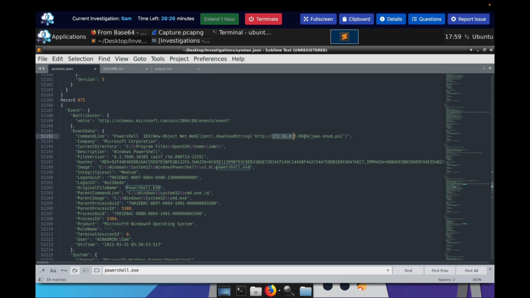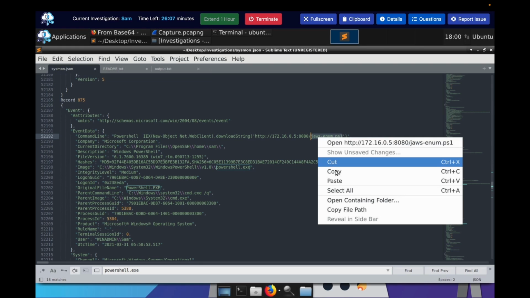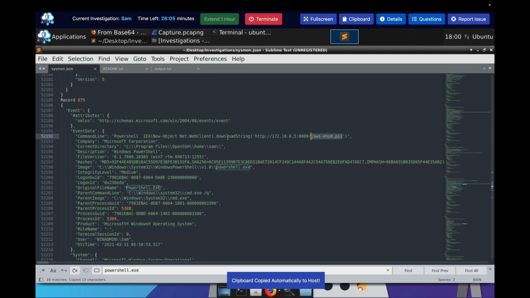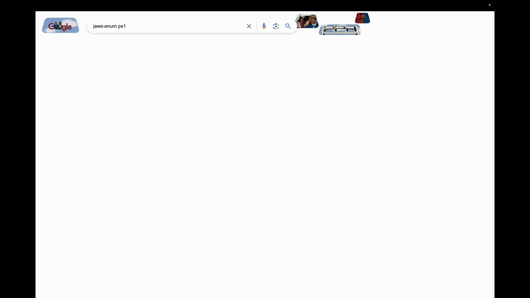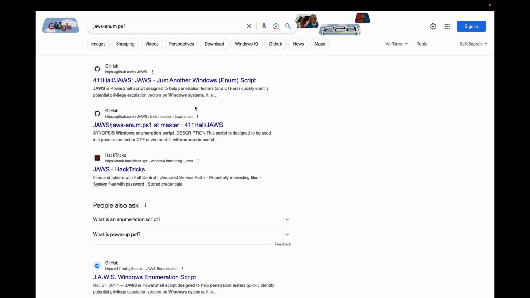And that's port 8080, right? So, from the victim machine, the attacker's downloading a JAWS Enum PS1. Now, I'm not familiar with this. We can look this up. JAWS Enum PS1. See what the heck this is. Hopefully this doesn't open me up to a website, so I'm just going to take that dot out.